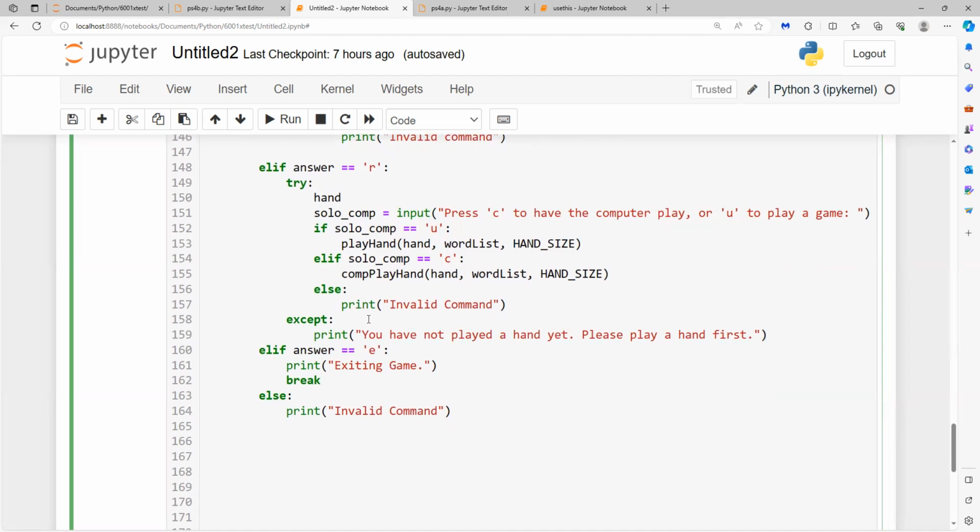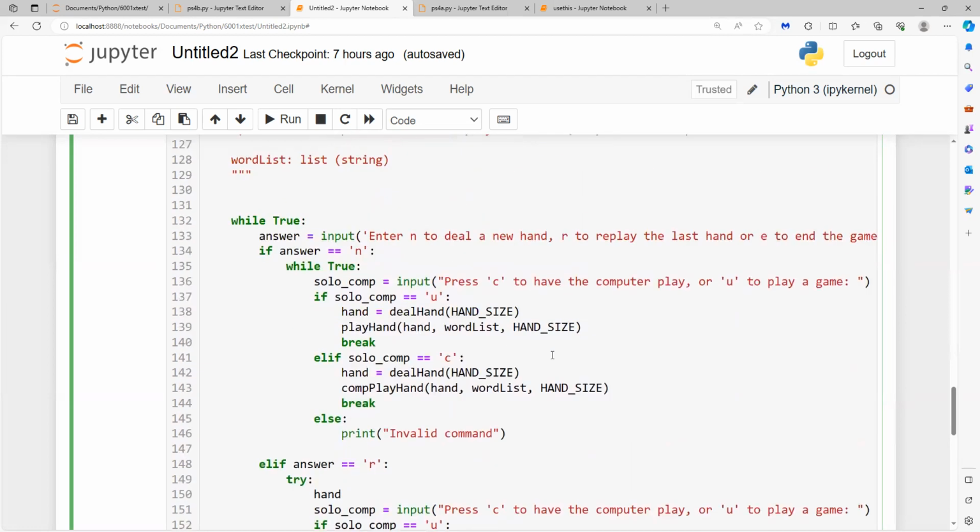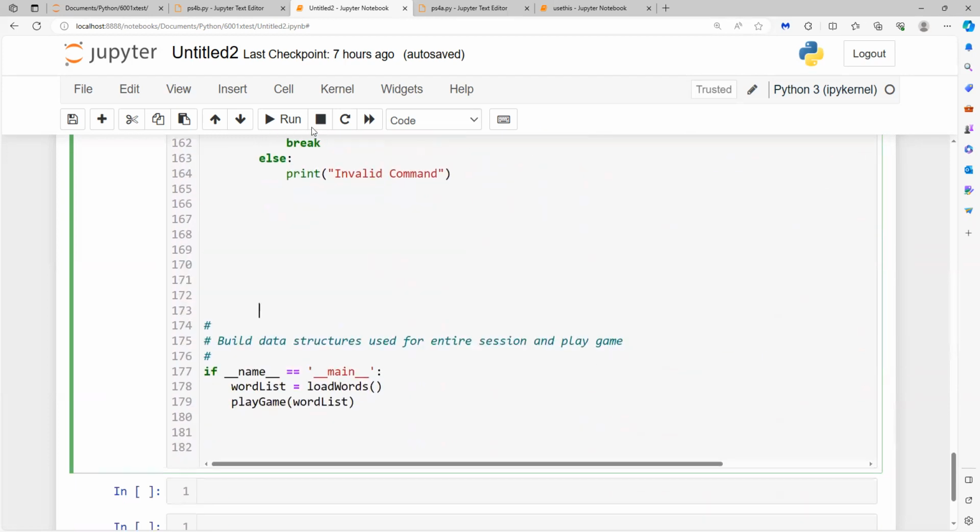Otherwise, if they press R as their first move, or first input on this portion, we'll let them know they haven't played a hand yet. It's not a valid command. Otherwise, we're going to say, hey, we're done. Well, if they print E, we'll say, hey, exiting the game, and then we'll be done here. Otherwise, we're going to print invalid command and then go back to the top and let them try again.